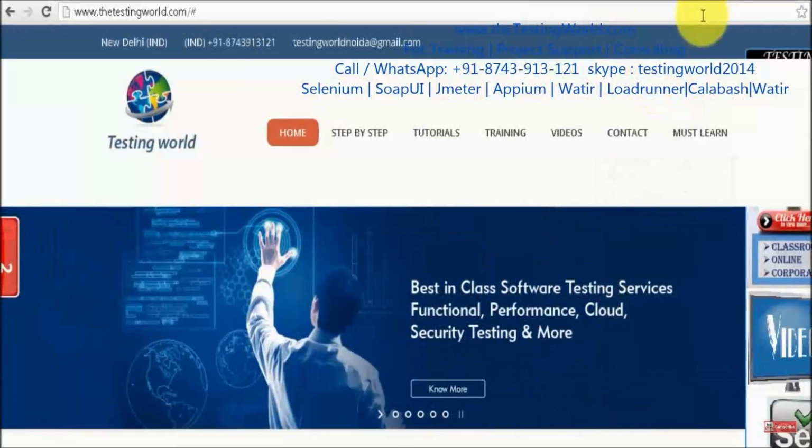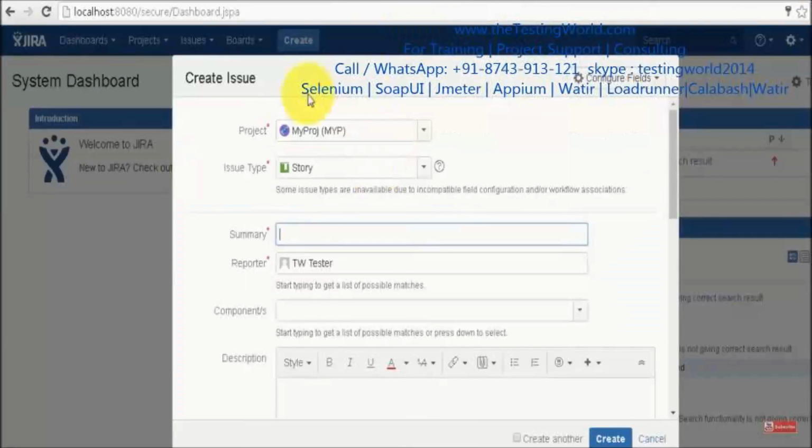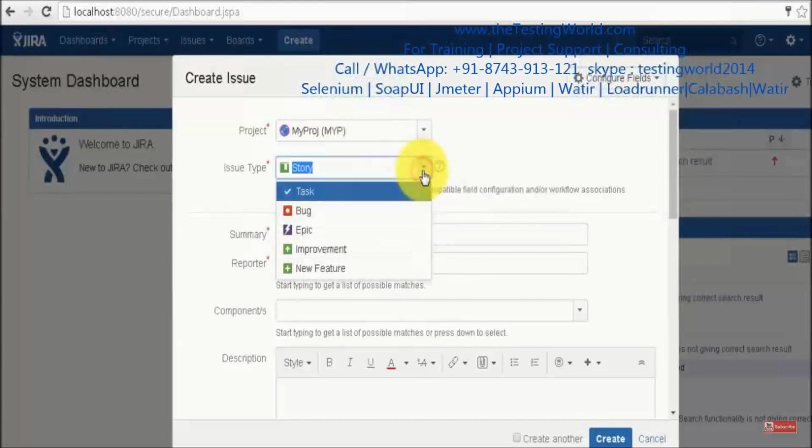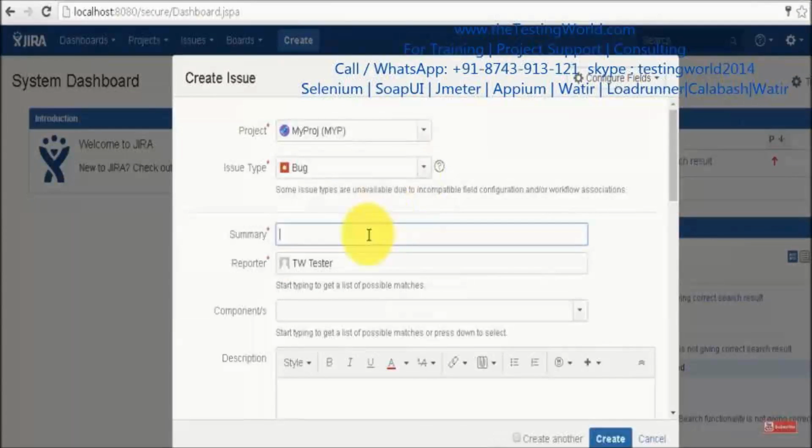So first of all, I am moving to my create defect, and here I'm selecting I want to report a bug. What is summary? So I'm saying searching course does not display correct search result. So here I'm giving basic information about the defect. Summary is the basic information about the defect.